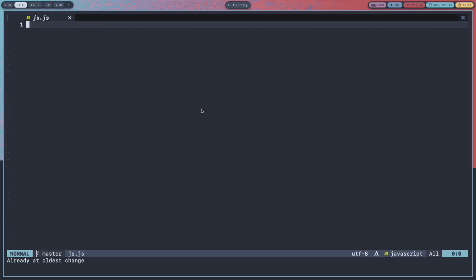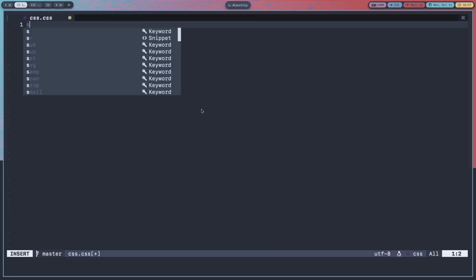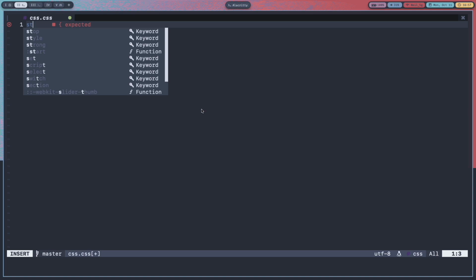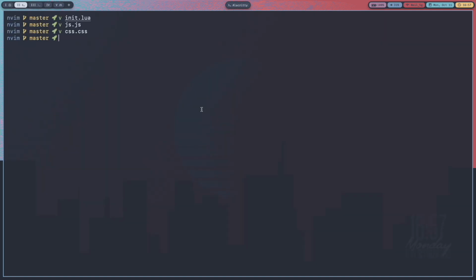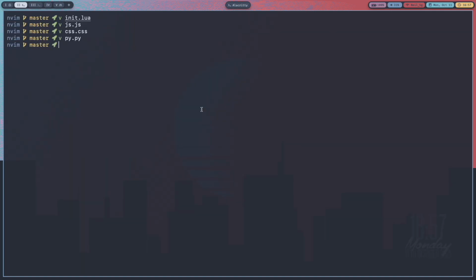Let's try css.css. Okay, I get the auto completion. Let's do py.py, import. Okay, everything is there. Okay, now that is working.